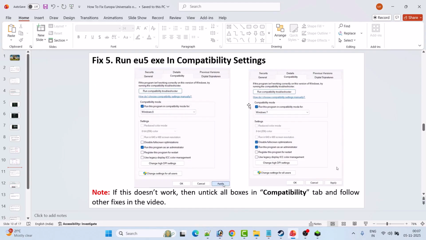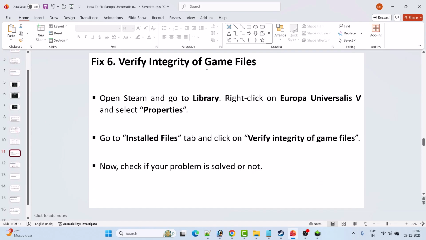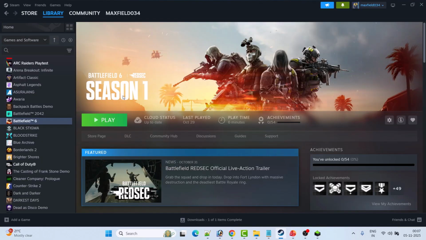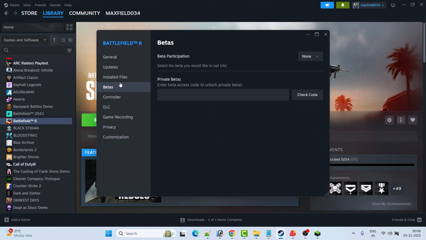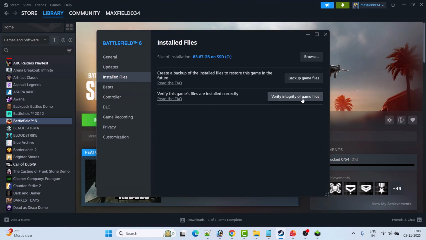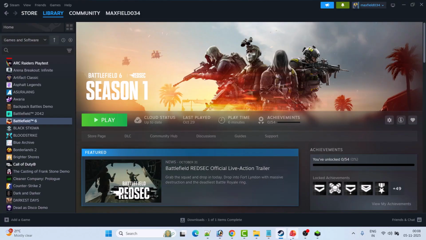If it's still not working, then again go to the compatibility tab and untick all these three options and then follow other fixes mentioned in this video. Next solution is to verify the integrity of game files. So open Steam, go to library, right click on Europa Universalis V game and select properties, go to the install files tab and then click on verify integrity of game files, and after the verification has been done, then you can launch the game and check if your problem is solved or not.